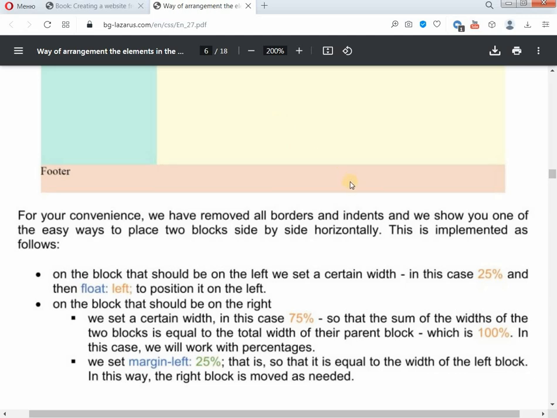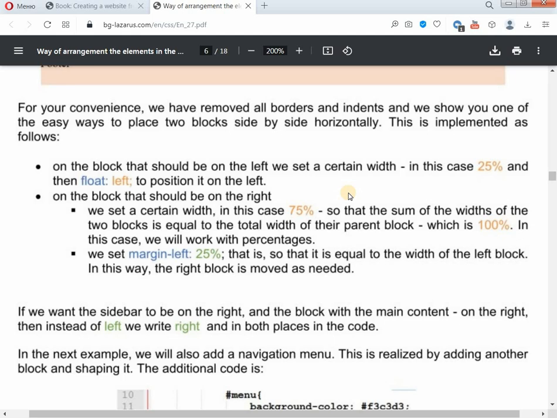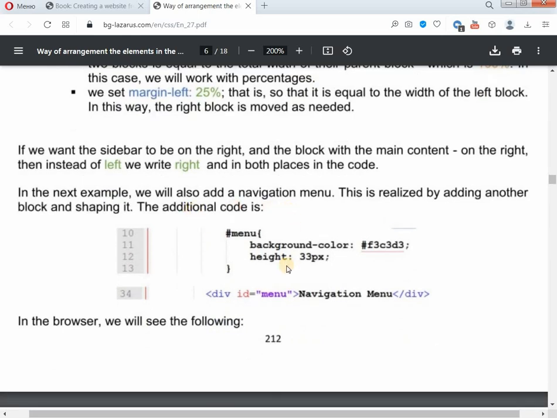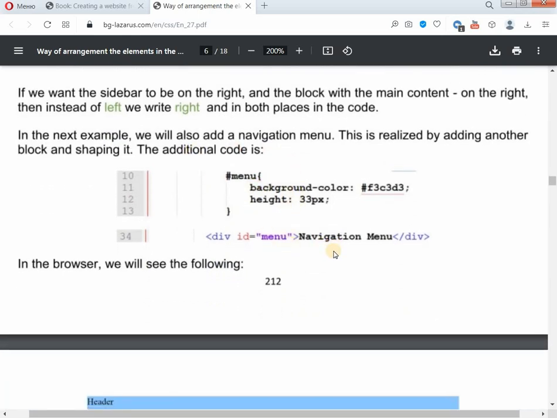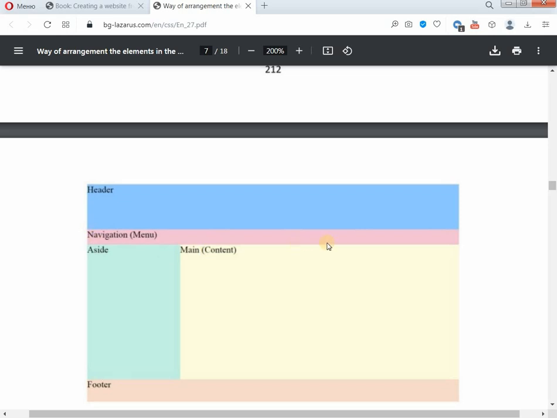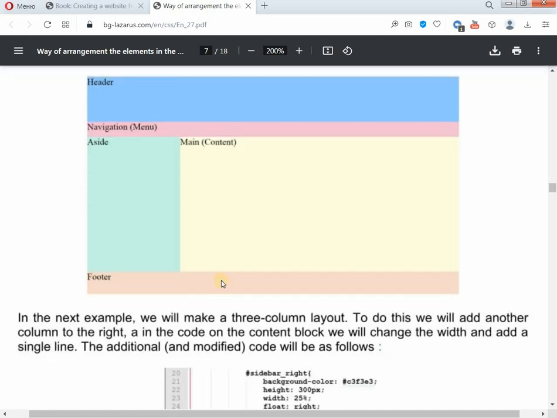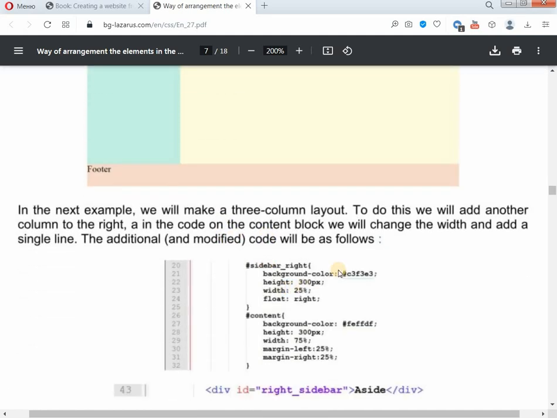If we want the sidebar to be on the right, and the block with the main content on the left, then instead of left we write right in the code. In the next example, we'll also add a navigation menu, and this is what the site we were looking at looks like. In the following example, we will add another column to the right, change the widths, and add another row to make a 3-column layout.